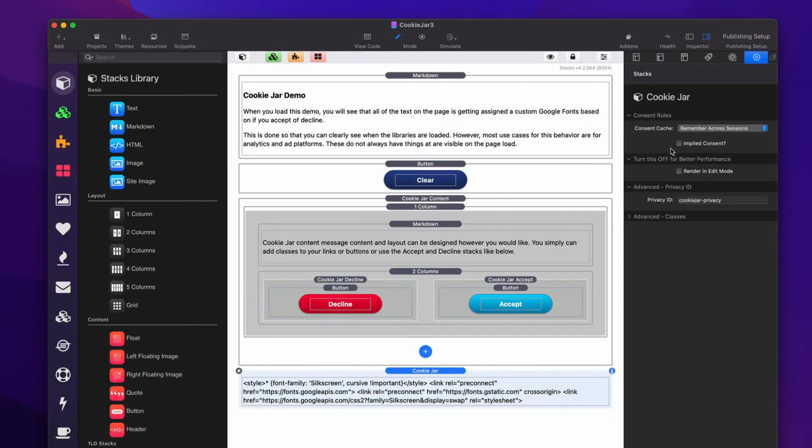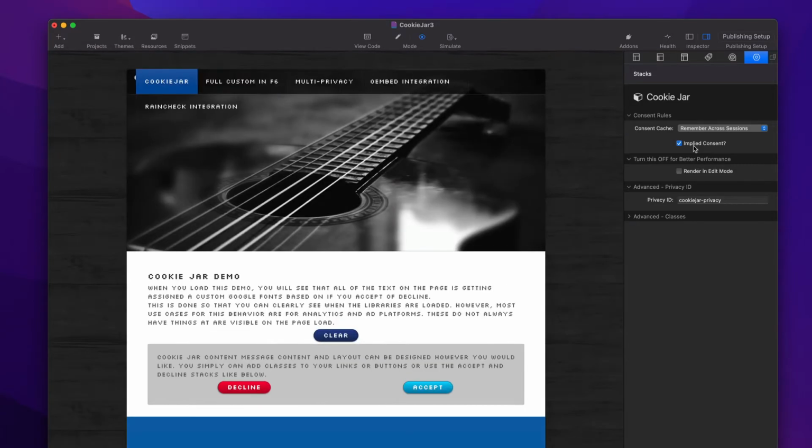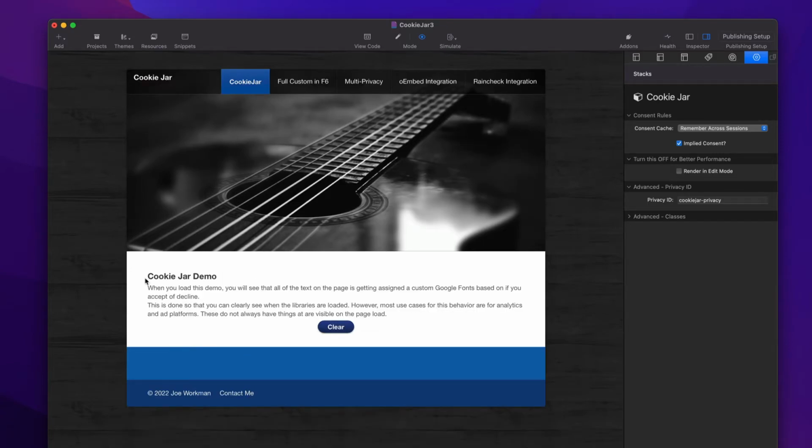Now, I did promise that I was going to show you what implied consent was. So on this page, let's click implied consent, and we're going to preview the page. What we'll notice is, even though I haven't accepted or declined, that Google font is loaded by default. Now, if I decline, then it actually is removed from the page, and it won't be there on subsequent page loads. But implied consent does load that content by default.